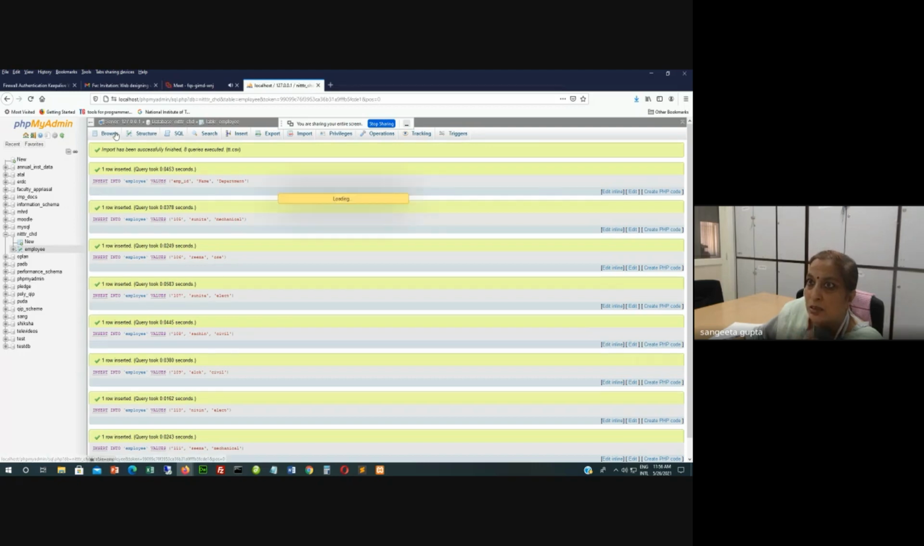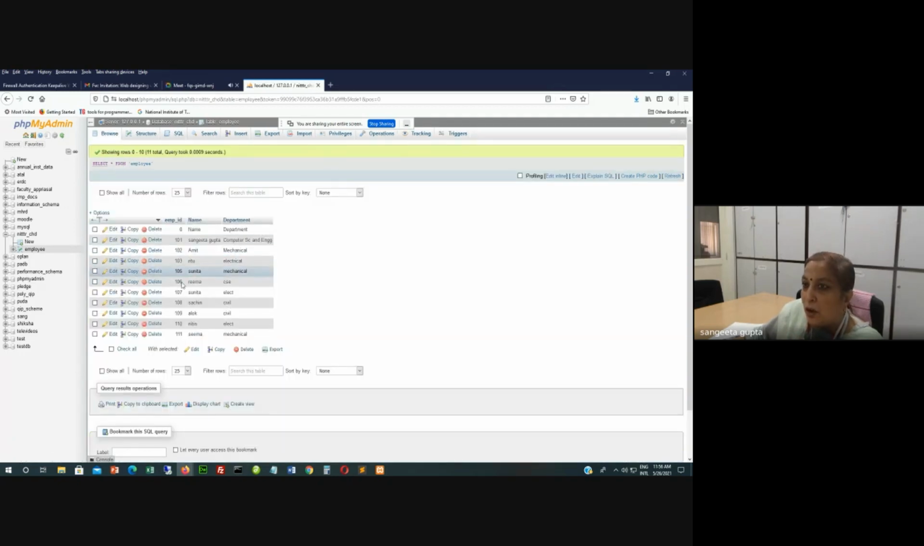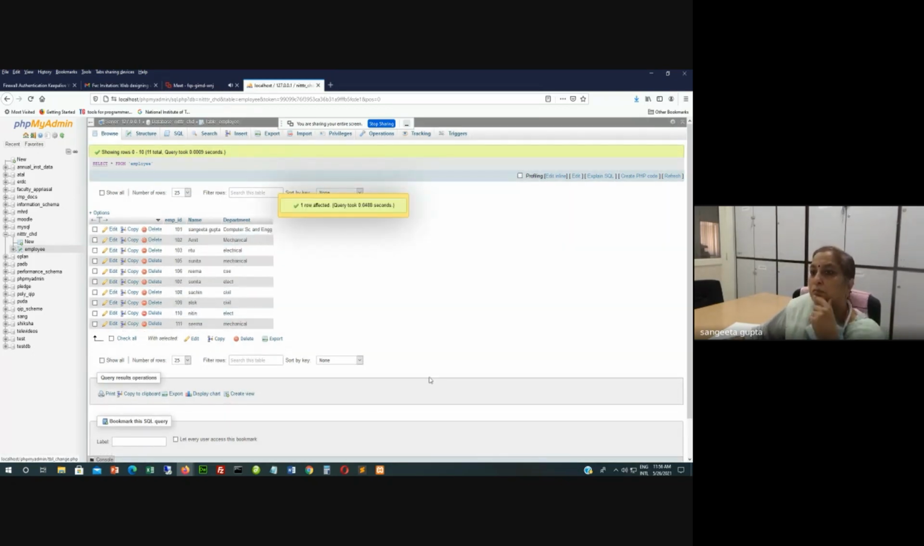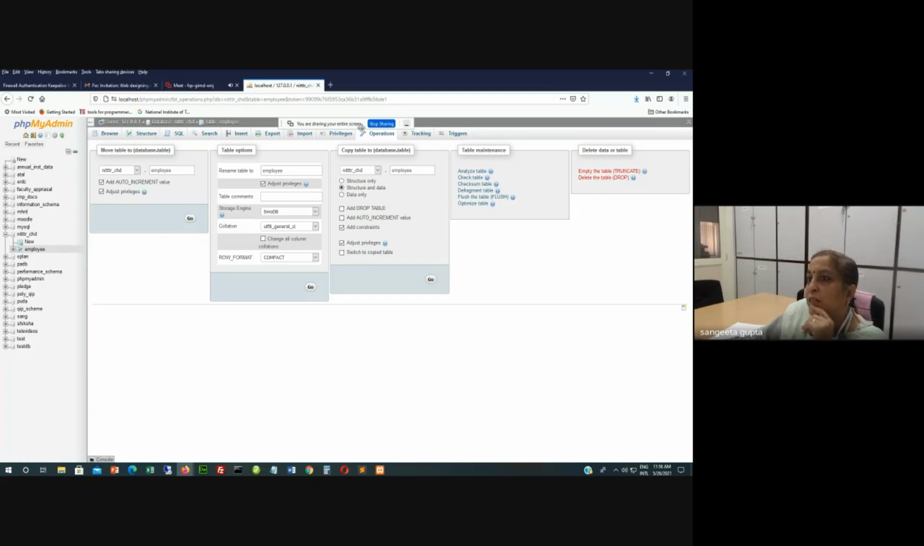So now see, all the records which I entered into the Excel file and saved as a CSV have come into your database. Right, this way you can import and export your tables. Next is operations. That is very useful.